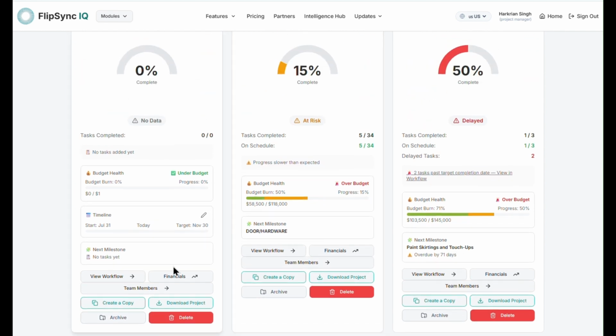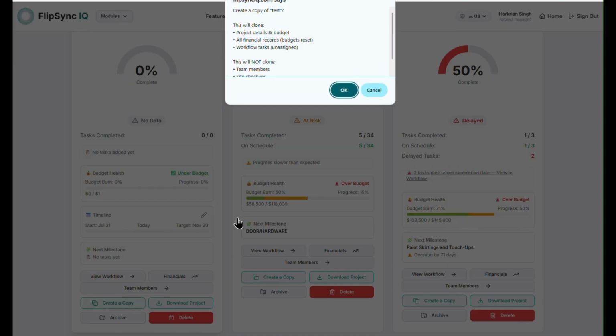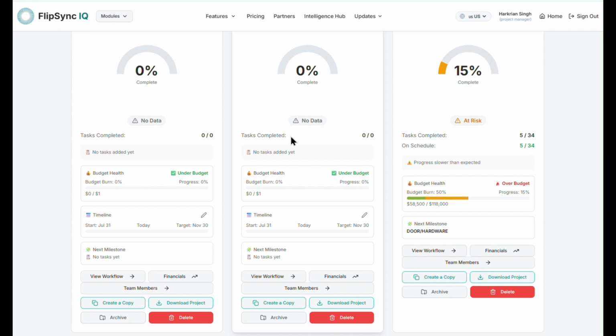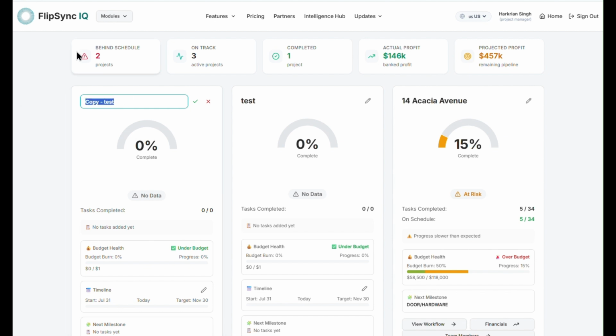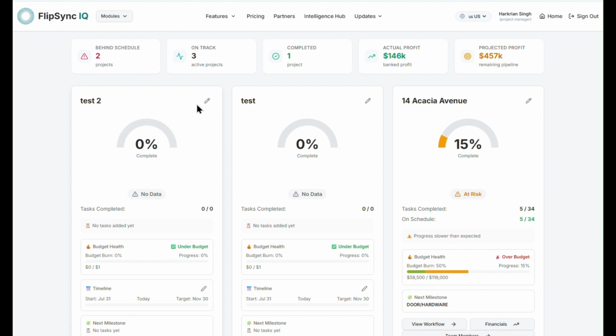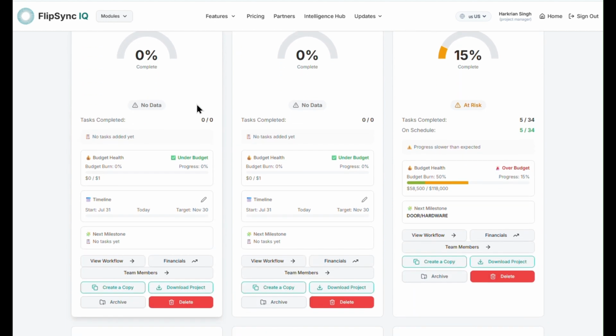A key feature of FlipSync IQ is the Create a Copy button, which is a game changer for cookie-cutter investors. When you copy a project, the system carries over your financial structures automatically, saving you from setting up complex spreadsheets from scratch. Once copied, the file is labeled as a copy, allowing you to rename it and adjust details as needed. If you need to manage your view, you can archive any project.